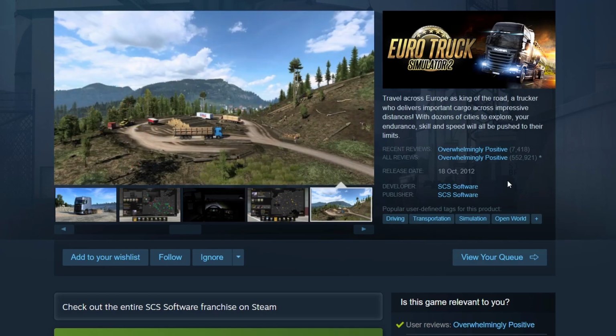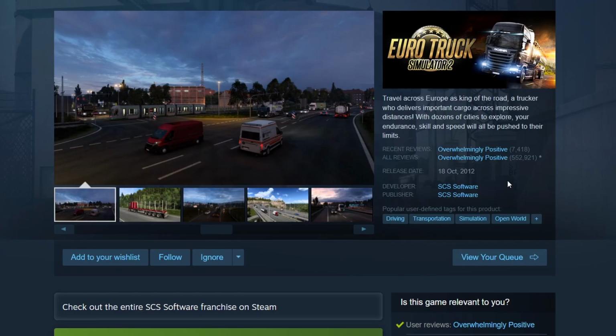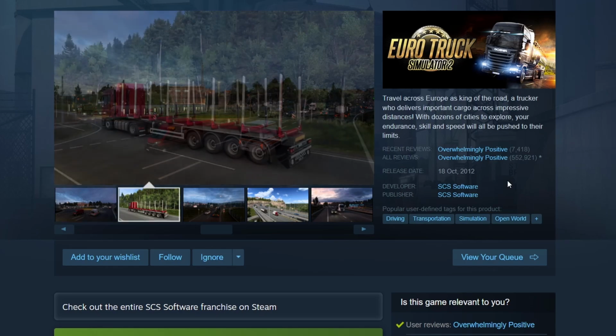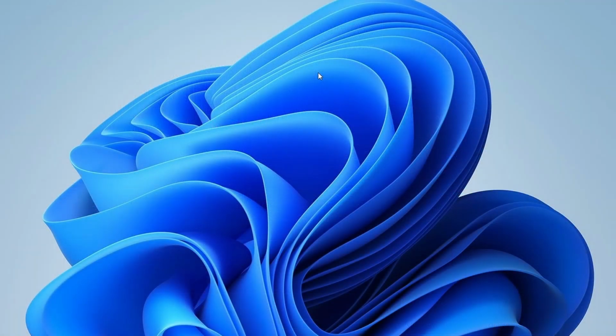On the Euro Truck Simulator 2 page, you'll see an Install button. Click on it to begin downloading the game to your PC. The download time will vary depending on the speed of your internet connection and the size of the game files. Once the download is complete, the Install button will change to a Play button. Click on it to launch Euro Truck Simulator 2.